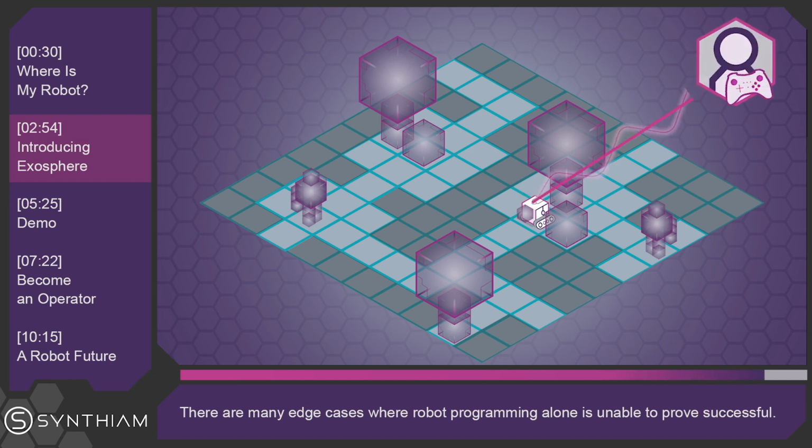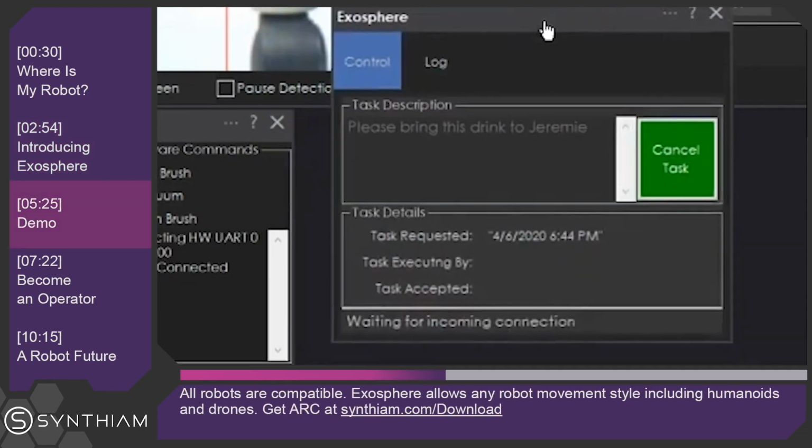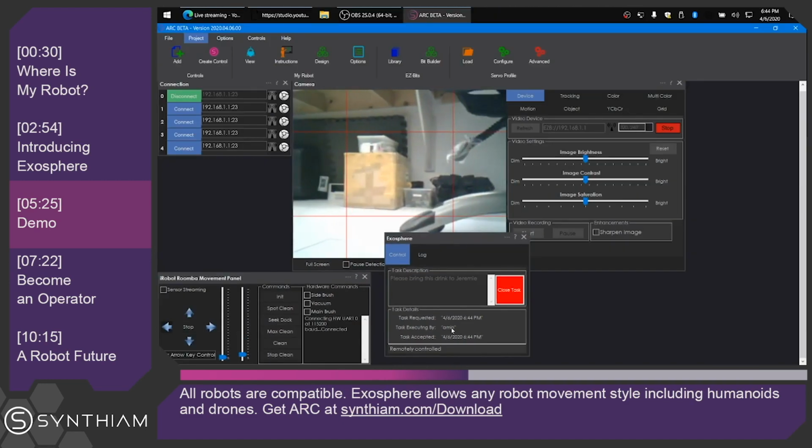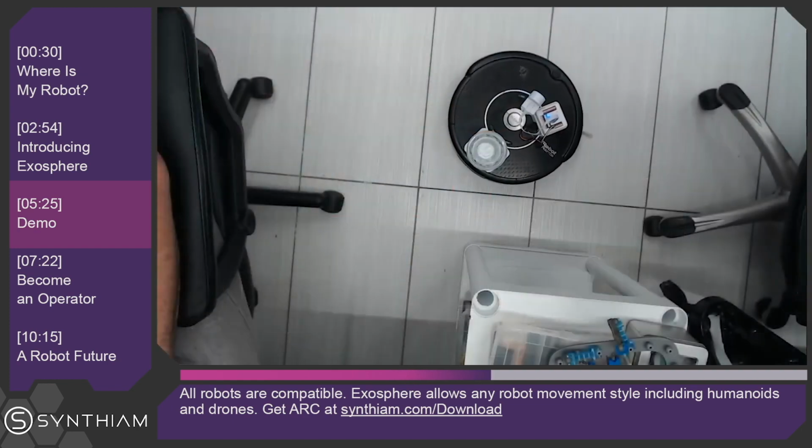A human can come in, control that robot, and take it over for that last final 10%. And we call that the 10% edge case. So now what just happened is this request has gone into Exosphere. You can see here it's been picked up by Amin. He's now going to be able to drive the robot and perform that specific task.